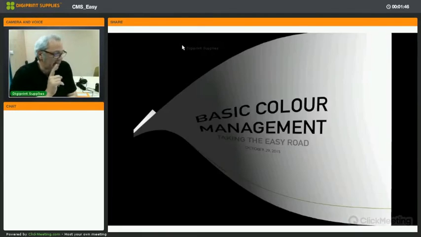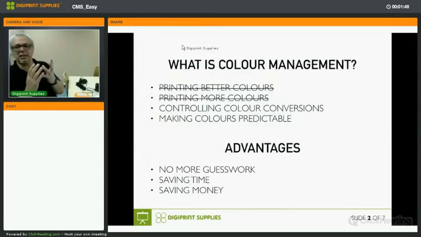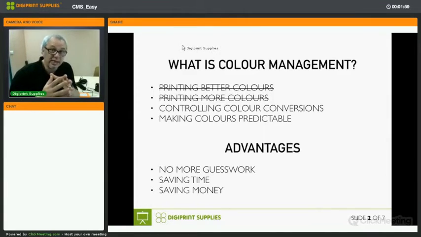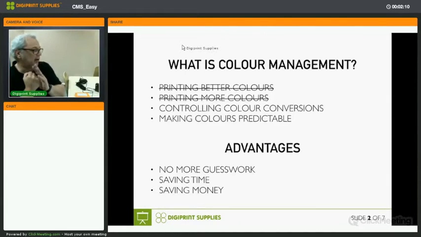So let's first have a look at what color management actually is. A lot of people say it's going to help you print better colors, or it's going to help you print more colors. And both of these sentences are dead wrong. It's not going to help you print better colors or more colors. What it will do for you is help you to predict how color will be printed on your printer, and that from the very start.